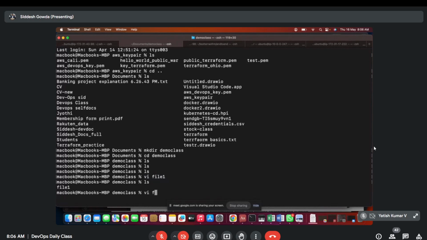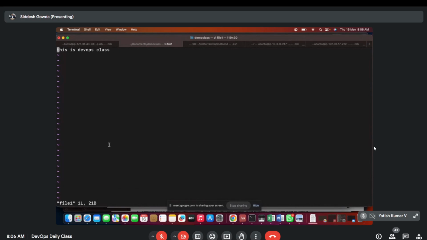So I hope Harish explained about the set commands, right? We can do set number, we can do the pattern search, right? Inside the file we can change the pattern, right? I hope that is clear. Shall I explain one more time? Required one more time, sir. Okay. So this is the DevOps class.